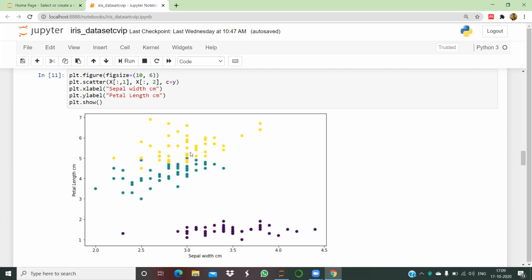Right. So that means you can bring in a clear decision boundary between the violet color ones and the other classes. But it's difficult to define a clear decision boundary between class 1 and class 2, because they are not exactly linearly separable, and you may need to define a very complex decision boundary. A simple linear decision boundary might not be sufficient.